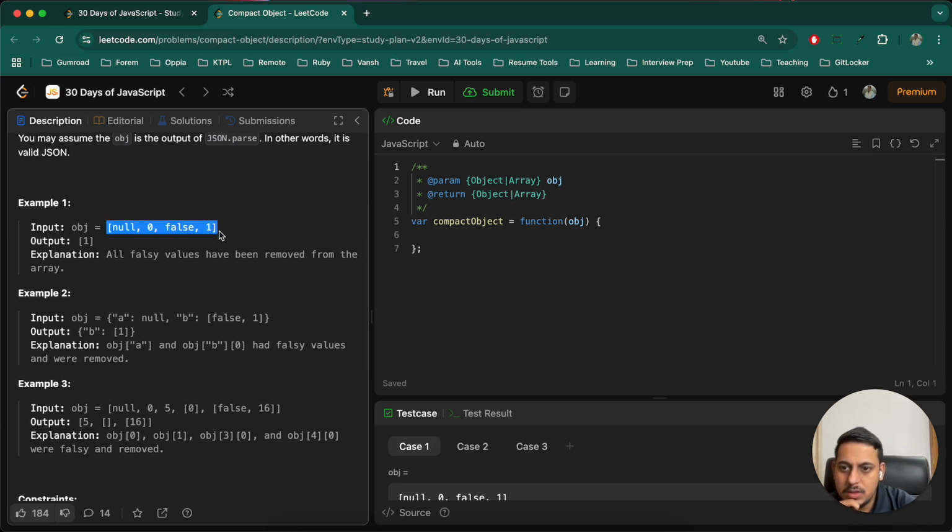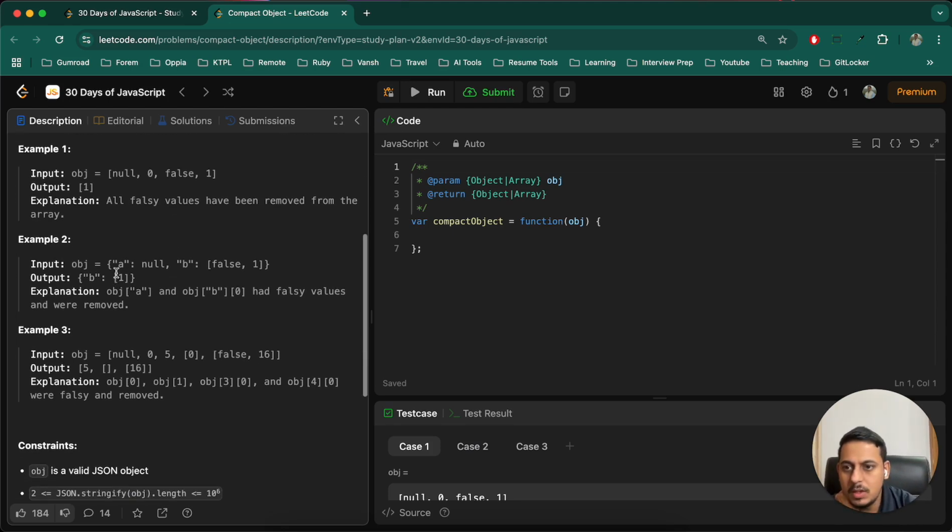Null, 0, false, 1, the value should be 1. Correct. Null, 0 and false, all of them have been removed. Okay, this is an array. This is an object which can contain anything along with an array. This is an array, and okay, that's where it will get complicated because we have to manage array as well as object. But I know I have to use reduce here.